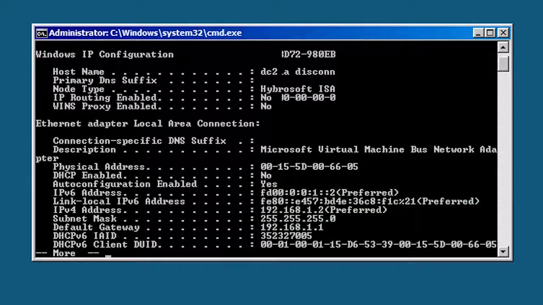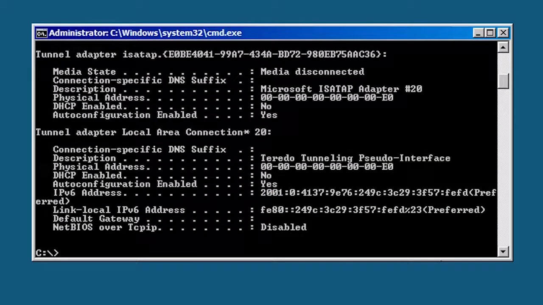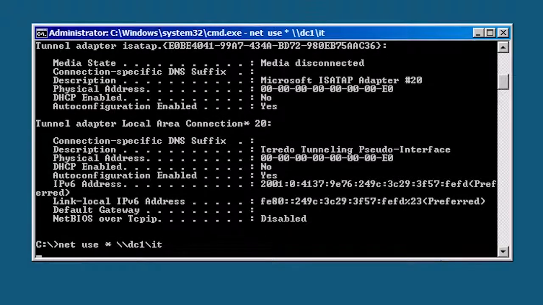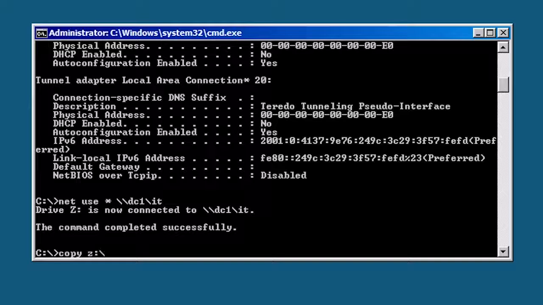There are two ways you can promote a server to a domain controller: using an answer file or using the command line. First, I will look at using an answer file. To do this, I will map a drive to my other domain controller. In the previous video, I exported the DC promo settings to a text file. This text file I will copy to this computer.